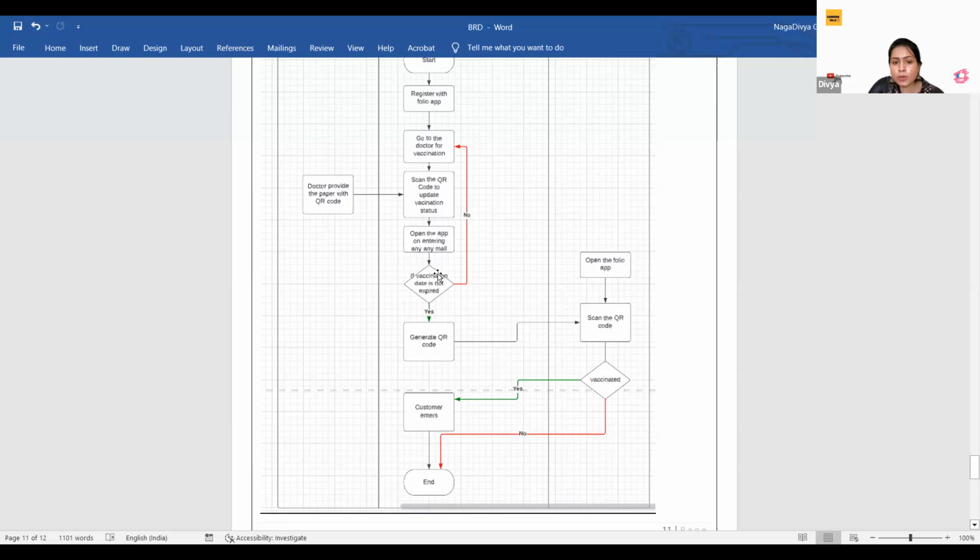after registering, is the vaccination date not expired? Once the vaccination date is expired, then he needs to go to the doctor for the vaccination. That is, as I said, every 3 years, which happens. And if it is not expired, then it generates a QR code.